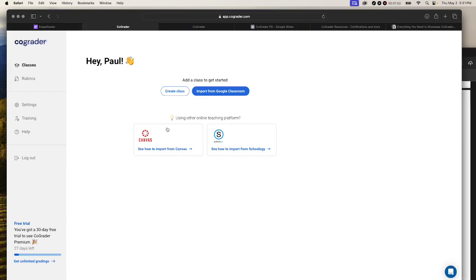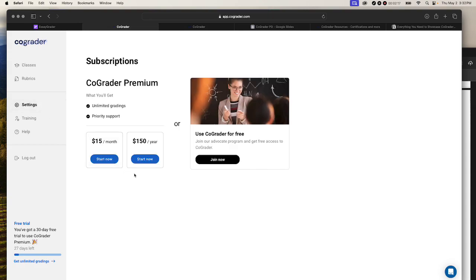First thing you'll notice is that it's very bare bones, especially when you don't have a class yet. For program integration purposes, you can import information from your Google Classroom, Canvas, and Schoology. Also, you have two options on the left: classes and rubrics. As for settings, it's mostly about changing subscriptions from free to paid. The paid version does not market additional features other than unlimited gradings.